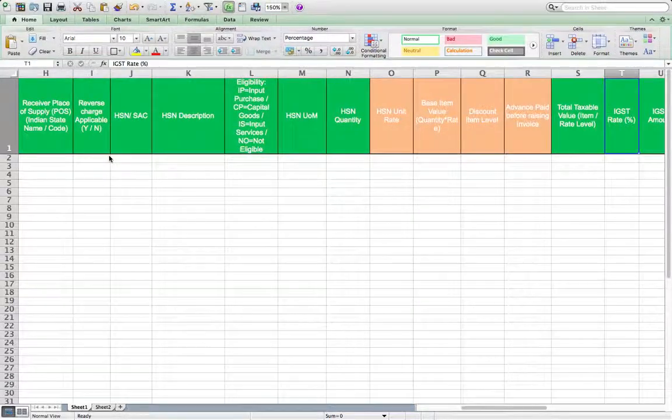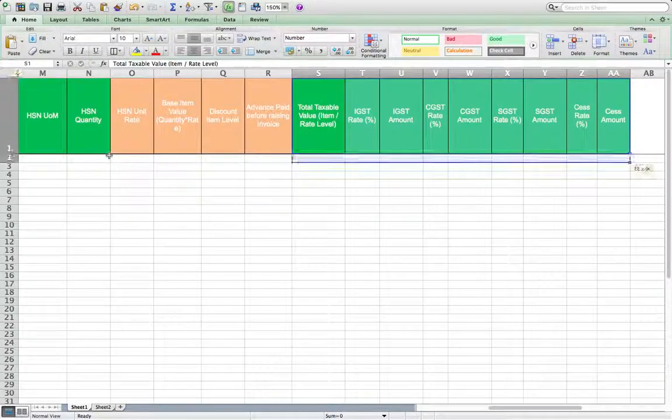Post this is the total taxable section. So the total taxable value is the value on which you're going to pay your taxes. The tax types are IGST or CGST and SGST type of taxes. Your total taxable value should be inclusive of all your discounts, advances paid, rates, and all other values. So it should be an accumulation of all of that. And taxes would be calculated on the total taxable value.